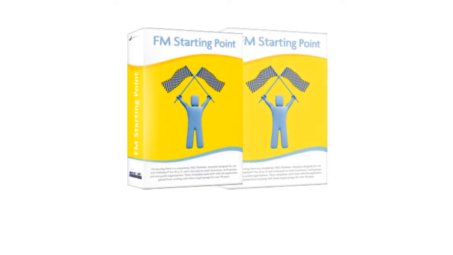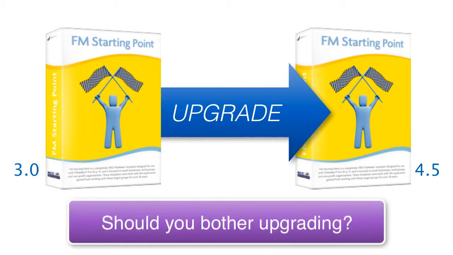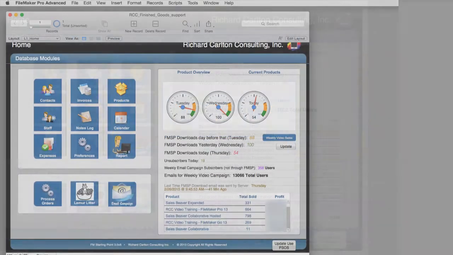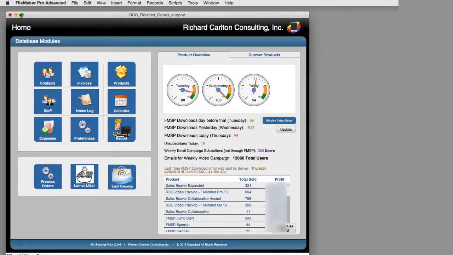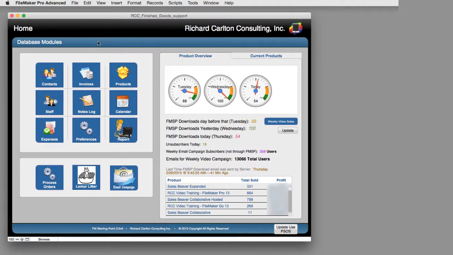So let's talk about upgrading your copy of FM Starting Point to the newest version. The first thing you need to decide is should you even bother upgrading a copy of FM Starting Point? As you can see here on the screen, this is the sample database that we've been playing with. This sample database was cut from FM Starting Point 3.0.